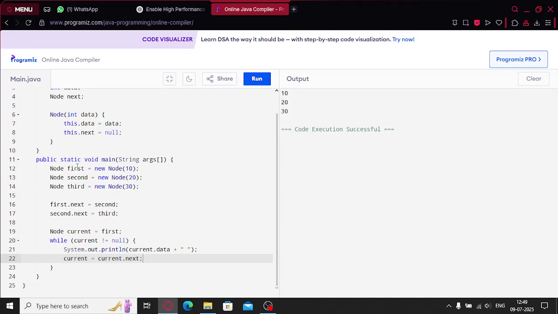So for node first, what is the next? The next is second. So your current will now become second. It was initially first, after that it will become second. So while current not equals null, while second not equals null, it will be on the second node, checking if it is null or not. If it's not null, simply print it out, right? Print out the value of that node, and then move on to the next node.